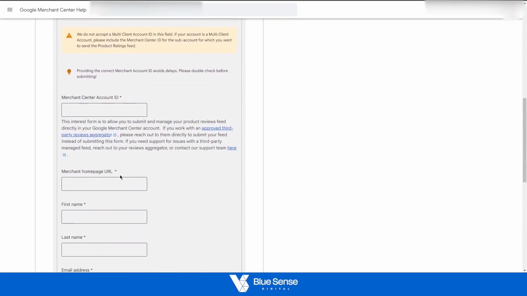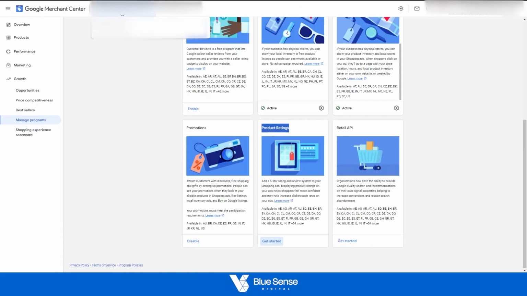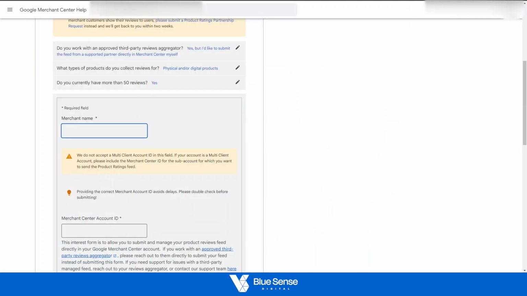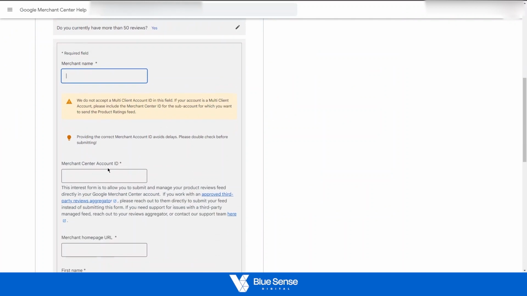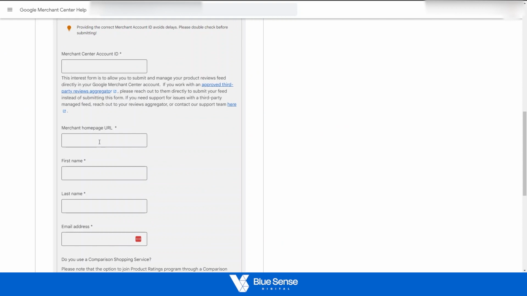So firstly, your merchant name, that'll obviously be the direct name that is reflected in the merchant center over here. So unfortunately this will be blurred out, but your merchant name that appears over here needs to directly match what you place in this merchant name section here. The merchant center account ID must directly match this number that's up at the top here. Then next step, homepage URL. Obviously that's pretty self-explanatory. That's your homepage URL, paste that in there.